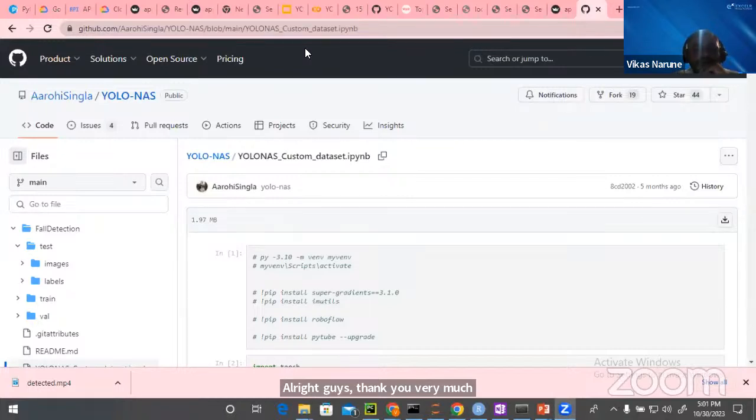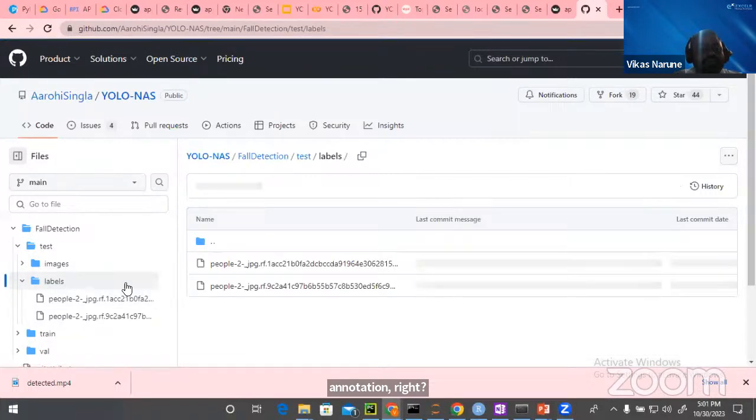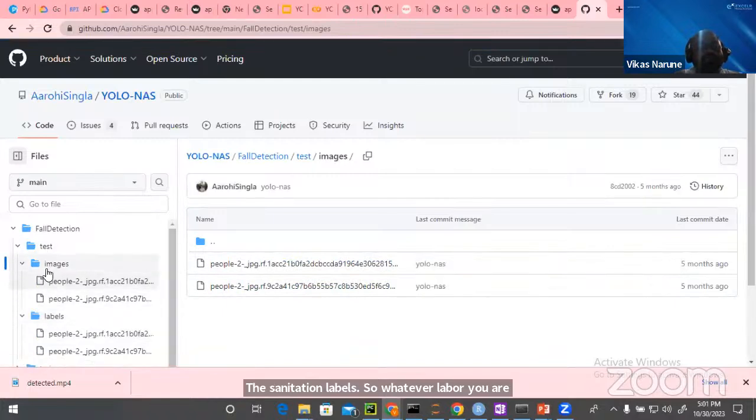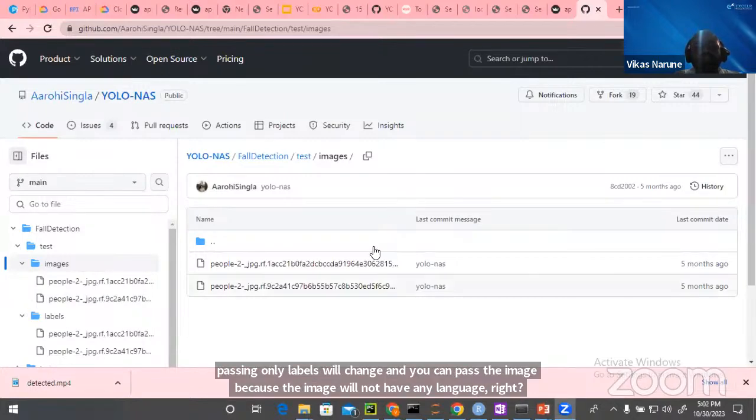Can one use the YOLO pre-trained model and fine-tune it to output the labels in a different language instead of English? If you can, please explain the general steps. Yes, guys, you can do that. You have to take the annotations. The only change will be the annotation labels. Whatever labels you are passing, only the labels will change, and you can pass the images because images do not have any language. So you can do the same process, same code.